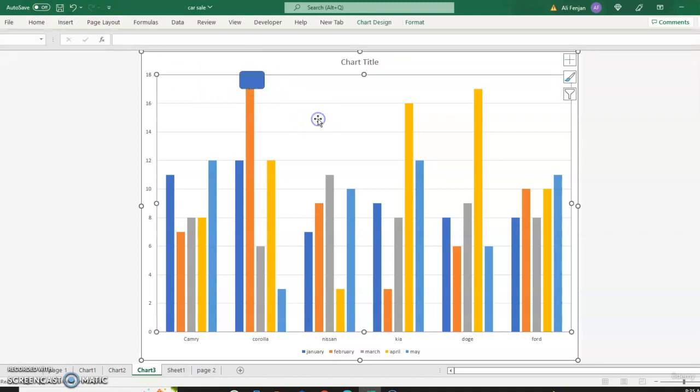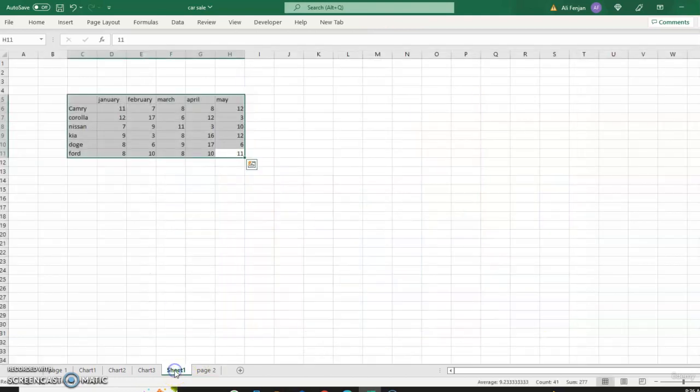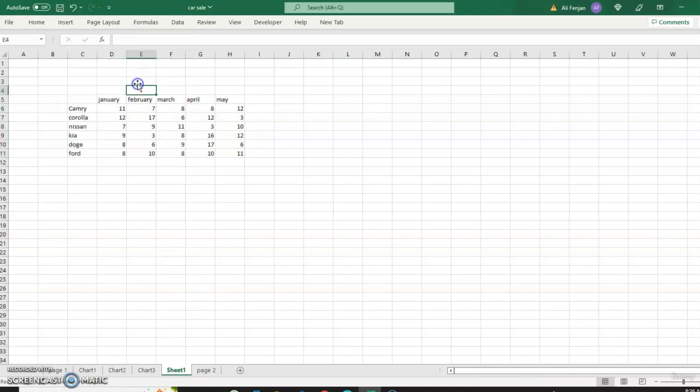with charts. So for example, you want to connect the chart title with the Excel sheet. Okay, so this is Sheet1. So if I add a title here, let's say this is car sale. Okay, so I want to connect this one with the chart, so anytime I change it, I will be able to see the change reflected in my chart.